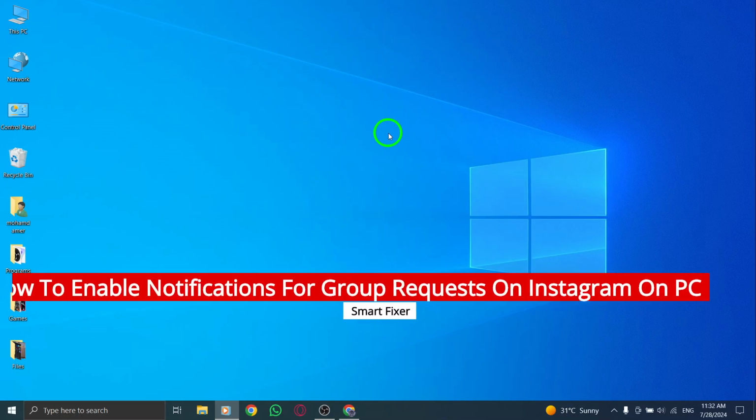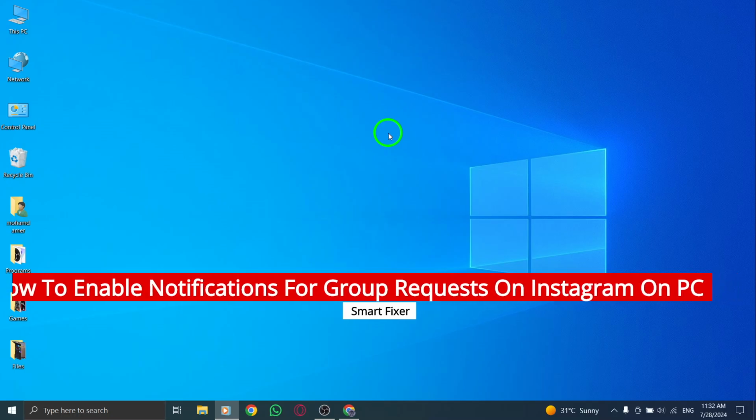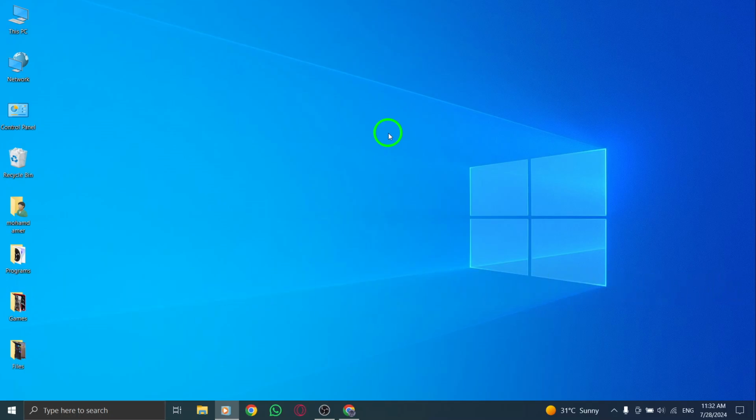Today we're diving into the latest Instagram update and showing you how to enable notifications for group requests on your PC. Staying updated on group activities can enhance your social experience, so let's get started.